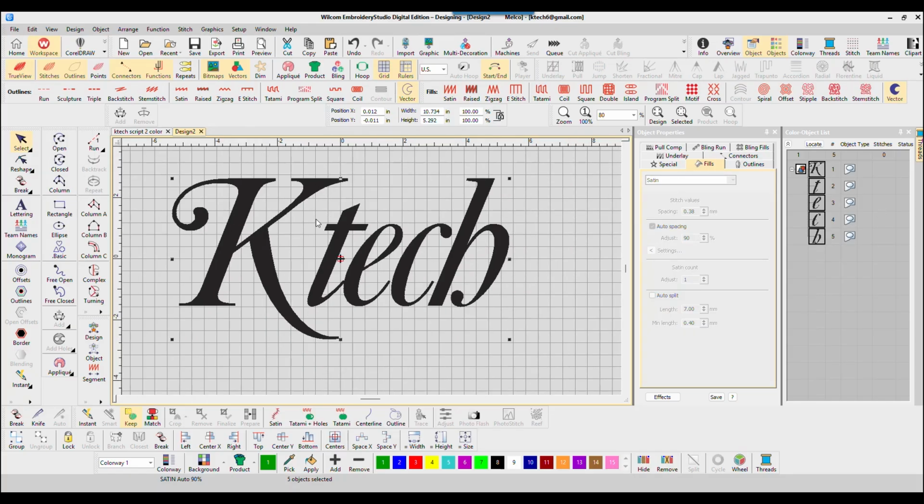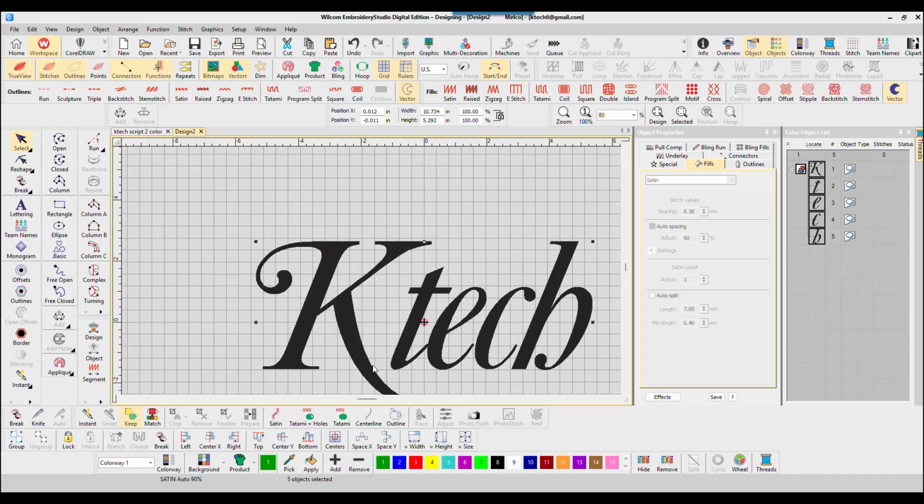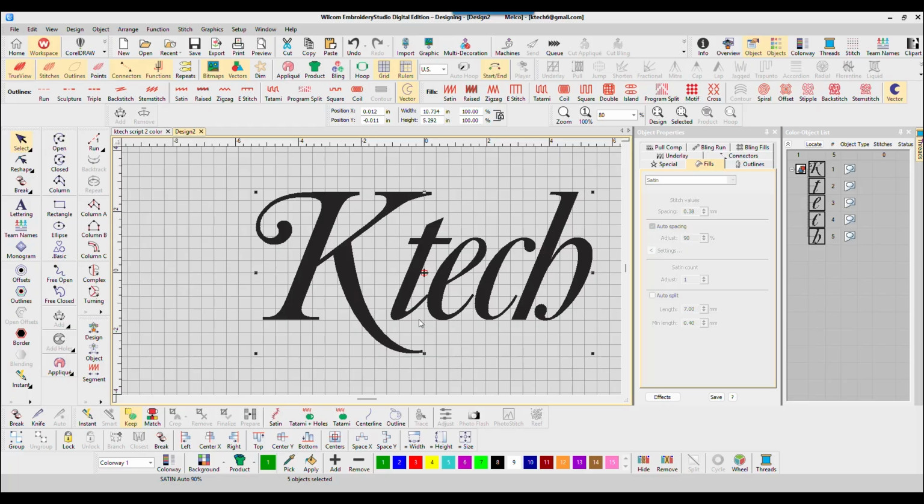Now, this is going to be a little tricky here. If your Wilcom and your CorelDRAW are on two separate systems, then you have to save a file.